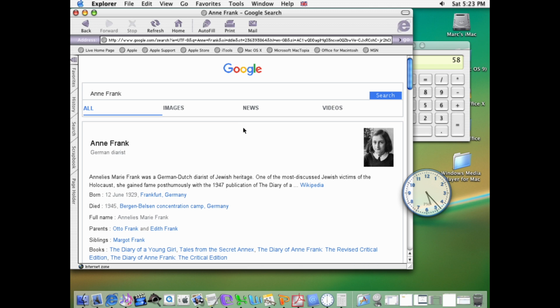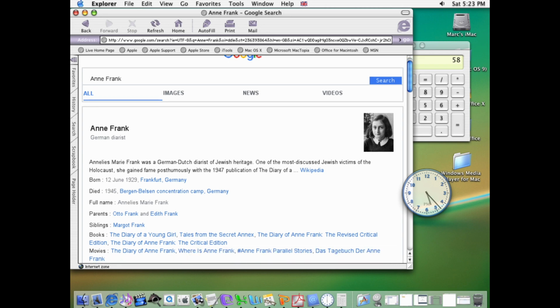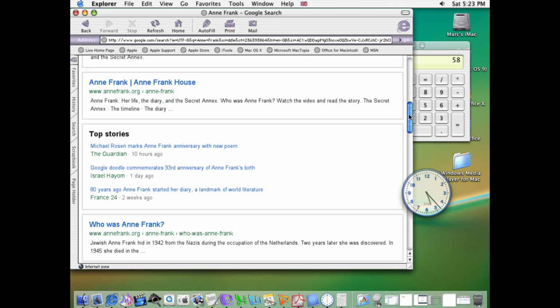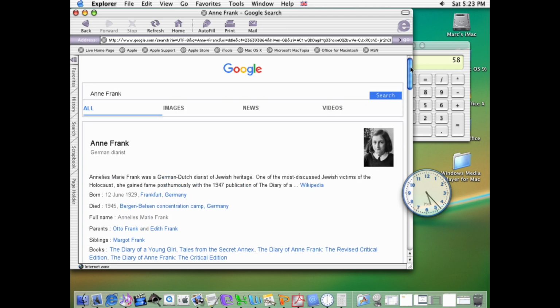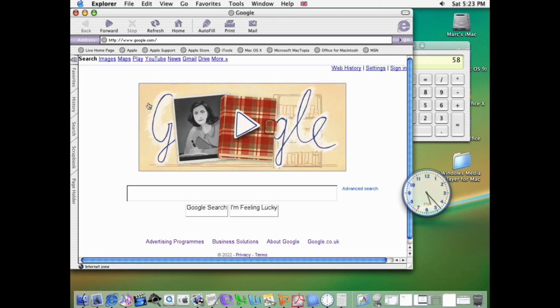So yeah, Google still works on a 2001 operating system. Isn't that pretty cool? So we've clicked on the header there. This is an information page about Anne Frank. So we can have a look here, scroll down. All seems to look pretty good. It doesn't look as good as it would on a modern web browser.